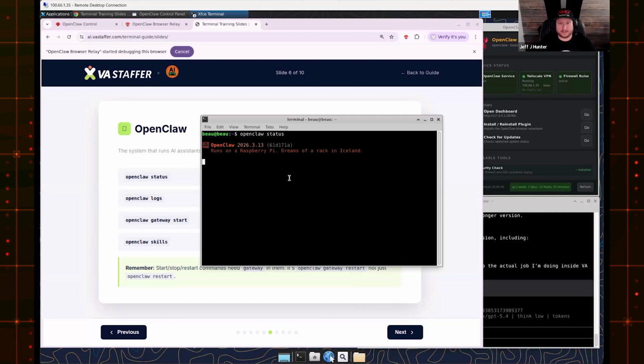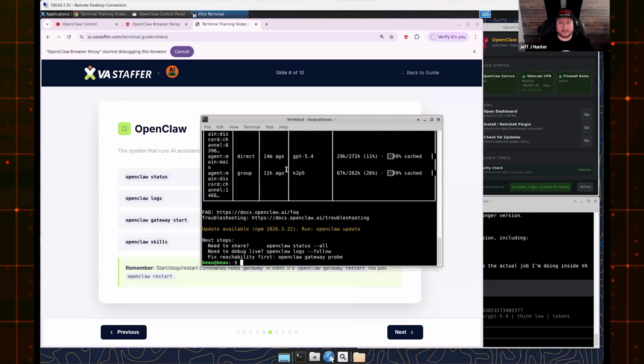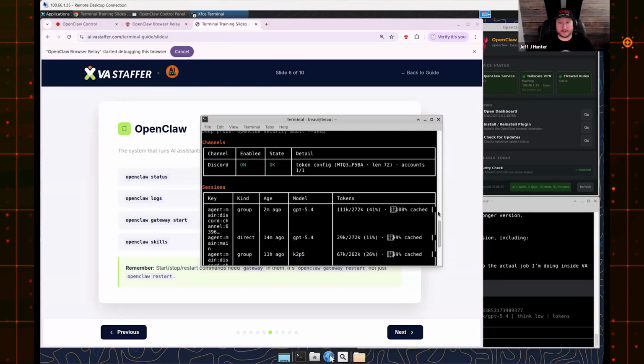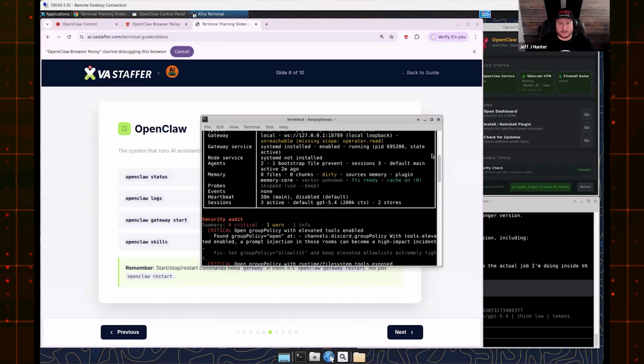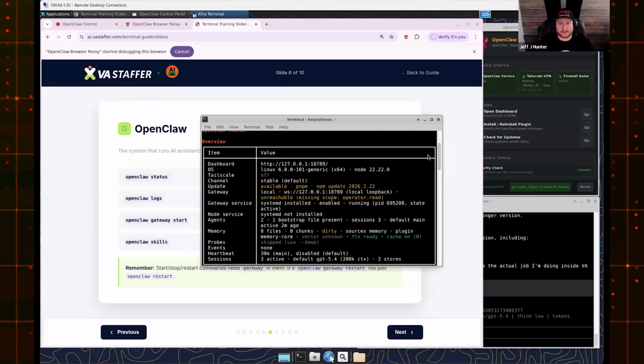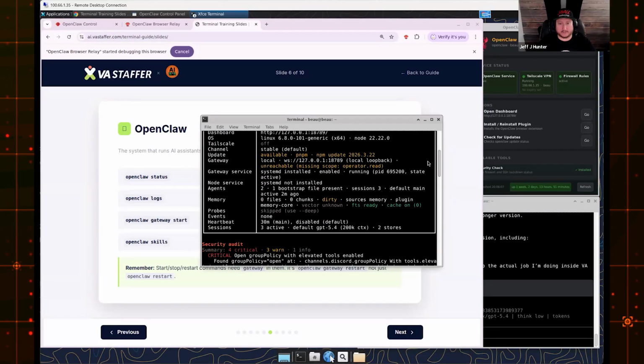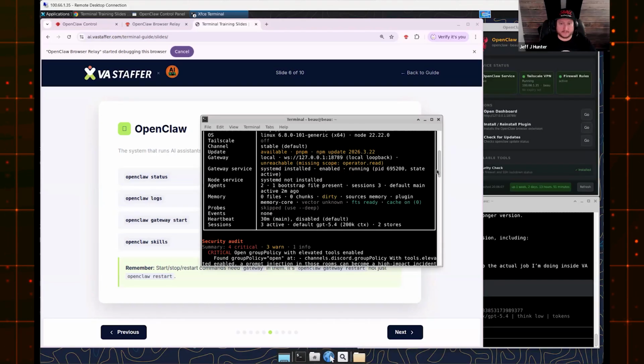It's pretty comprehensive of everything. It shows you the full status of what's going on in your OpenClaw. So here's your IP address. It'll tell you what's going on here. You can see that your memory is dirty, which is probably the one that we're on right now.